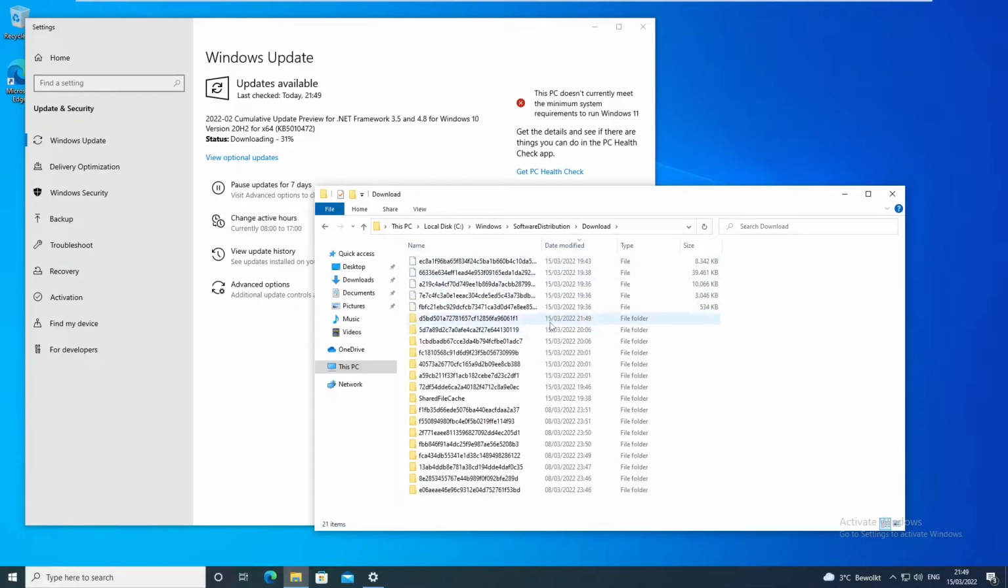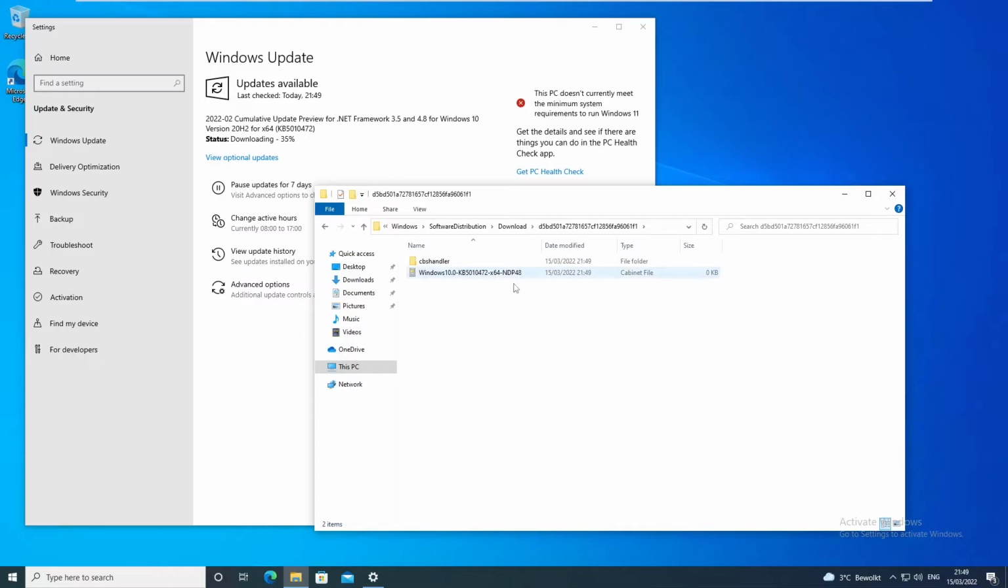But the issue is the following. There's a specific software that is just getting downloaded at the time. If I double click on that, you can see that the software is being downloaded right now. Okay, that's the correct number, 5010472. As you can see, that is the right download.